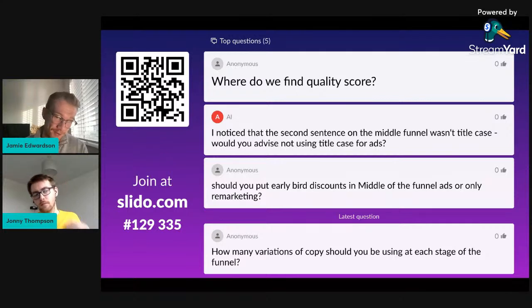Sorry, I thought you were mentioning headline there. Sentences we do tend to keep in sentence case. Headlines we always keep in title case, just because that's how a normal Google search result would look as well. If you look at organic search results, the sentence tends to be in sentence case, and then the headlines tend to be in title case.